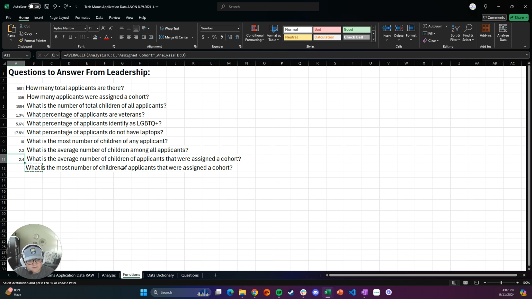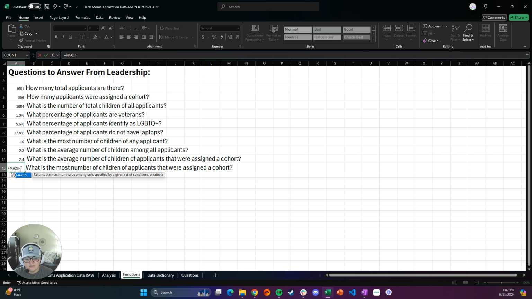So anyway, what is the most number of children of applicants that were assigned a cohort? In this case, I'm looking for the max, but given a certain criteria. So what I'm going to do is equals MAXIFS. Find the max, but based on a certain bit of criteria. It says it returns the maximum value among cells specified by a given set of conditions or criteria. So we're going to do MAXIF, open parentheses, oops, MAXIFS, it has to have an S, open parentheses.